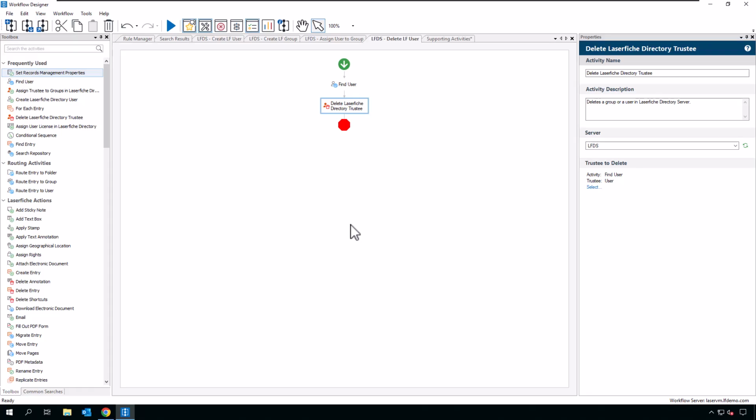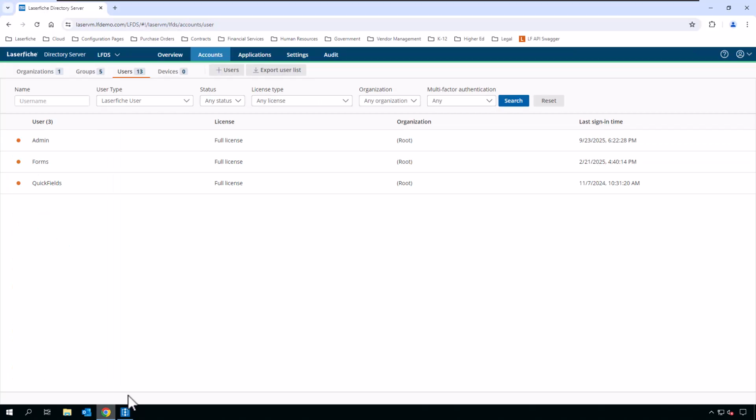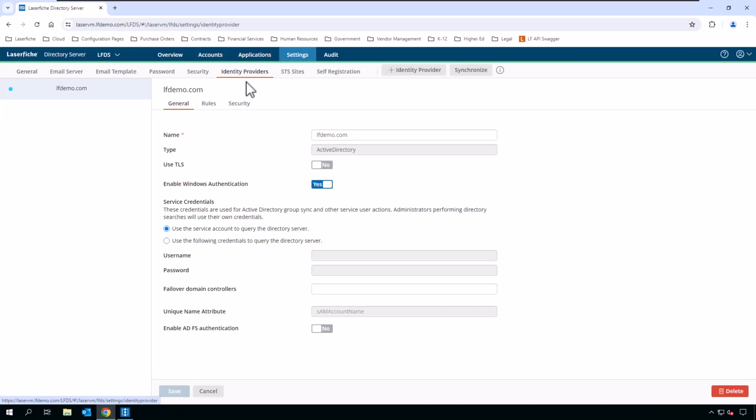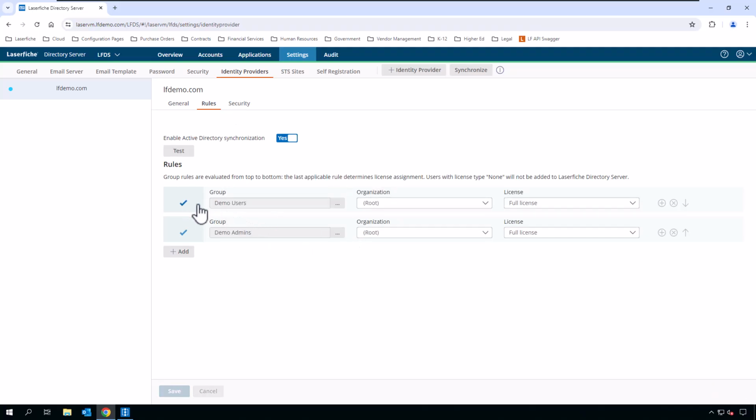So if you are using Windows Active Directory users, you are not able to create users with these activities that way. In that case, you would want to use something like the AD sync ability that is available in Directory Server. So you would come into your identity providers, go to rules, and then based on AD groups, you would assign licenses out that way.